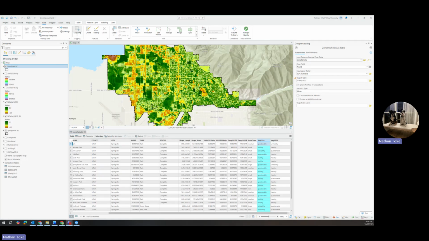Okay, so in the next video, we're going to do some custom labeling, and we will compare the NDVI green space in these parks in Springville through time and wrap up this video series. Okay, see you for that video soon.